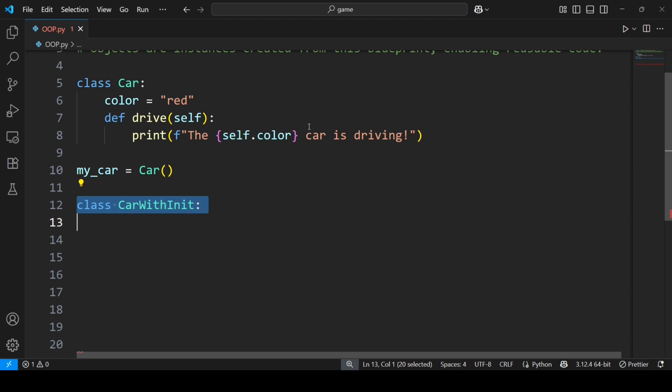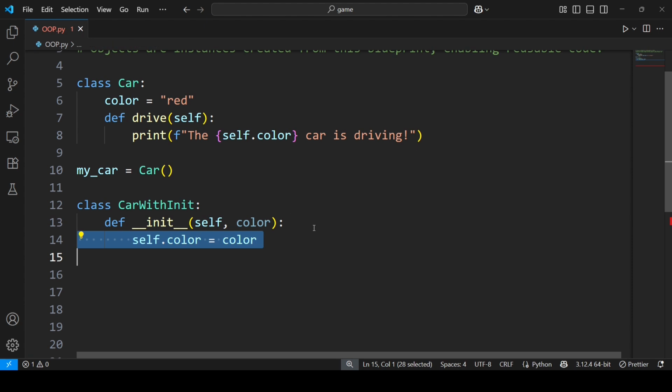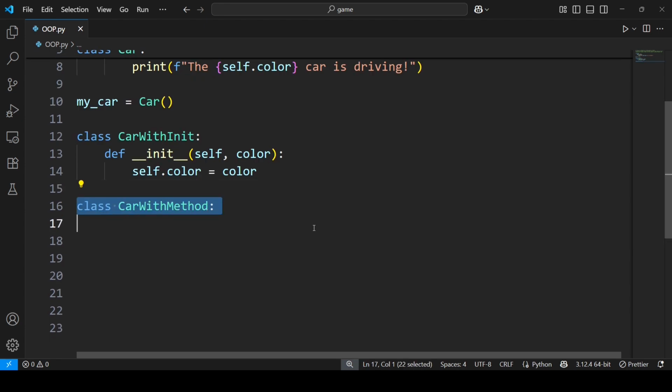Let's add a constructor with __init__. This special method runs when an object is created, letting us set initial attributes. For example, def __init__(self, color): self.color = color lets us do myCar = Car("red"). It's key for customizing objects right away.